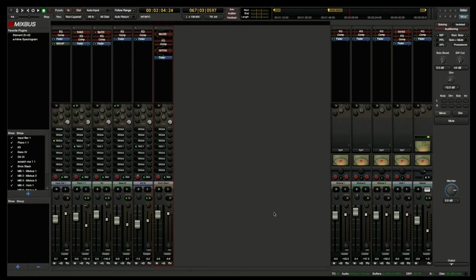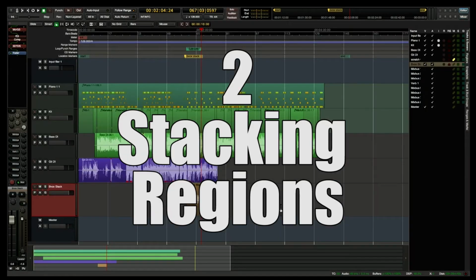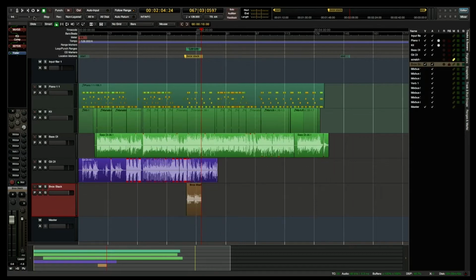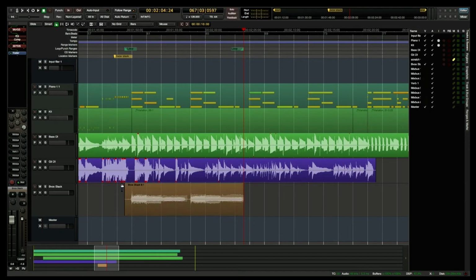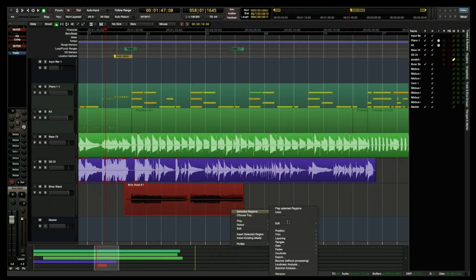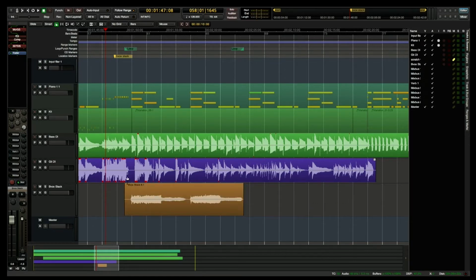Number 2, stacking regions. Whoa, what are we talking about, stacking regions? Well, let's have a little look at this session here. Okay, so what I'm going to do is just jump back into this little bit of backing vocal I've done and play it to you.